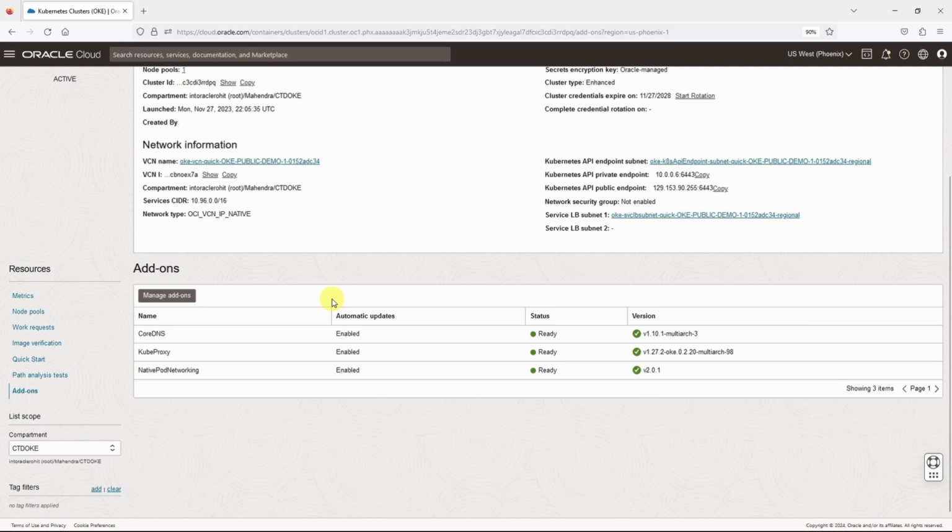Understand that this is an already created cluster in which I'm enabling the cluster add-on to enable Kubernetes dashboard. If you are in the process of creating a new cluster, you can always do that using the custom create workflow where you get the options to enable the add-on during the cluster creation. Now under the add-ons section, I'll click on manage add-ons.